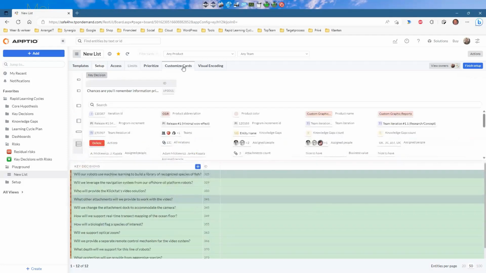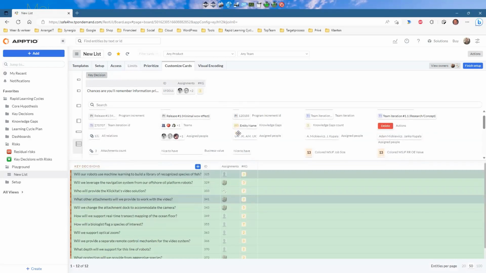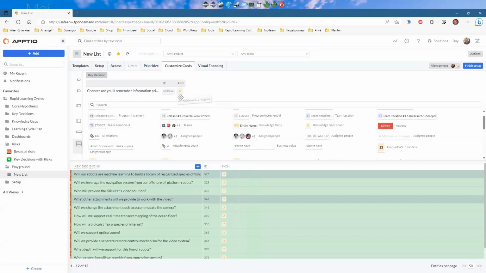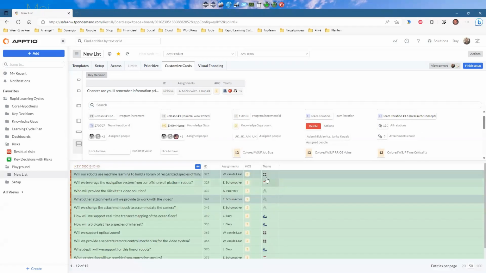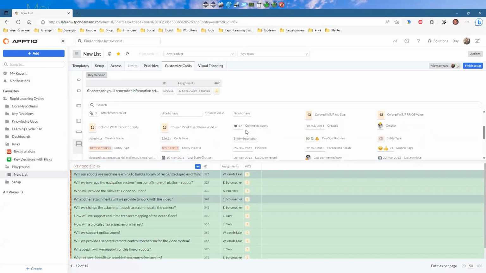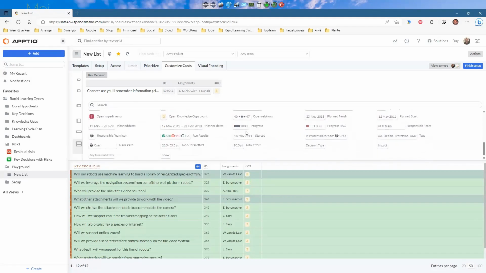I can say, okay, I want to customize my cards. I want to see the key decision owner, and maybe I want to see how many knowledge gaps there are. No, I'm not going to do this. I'm going to do that, because then you can actually read the name. Maybe I want to know what the team is. For each team I've created an icon, but I can also choose something else where I have not only the icon, but the name of the team.